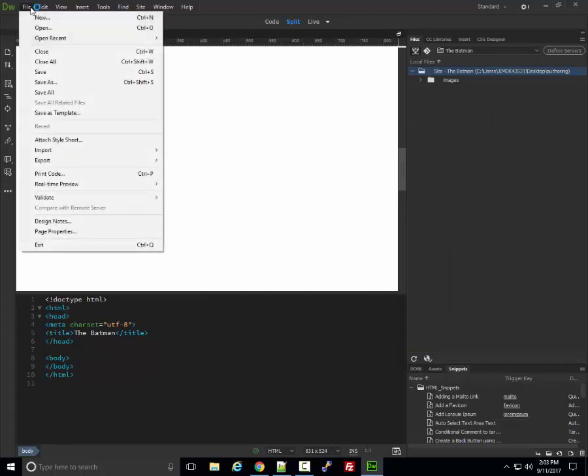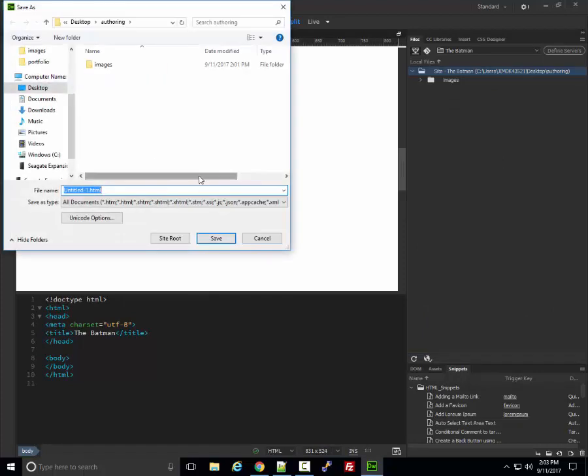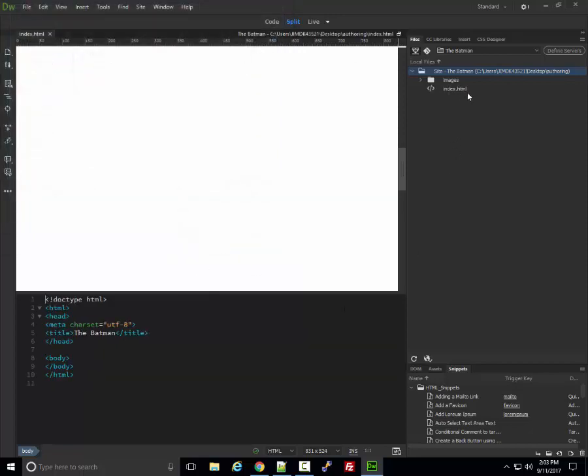And I'm going to turn right around immediately and save as index.html. And I am inside the proper site folder, but to be sure, I can always click site root. If I've defined the site, that's always going to take me to the root folder of the site, and then save. And so over here I can see index.html.